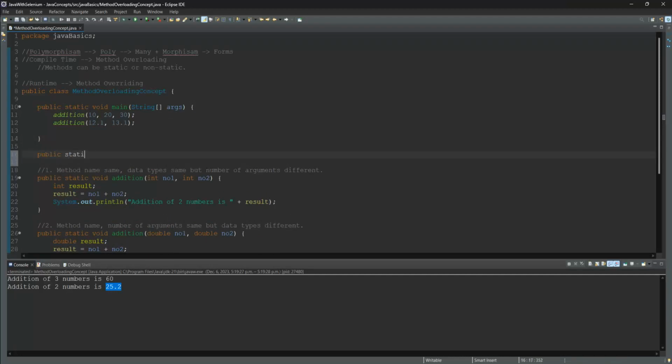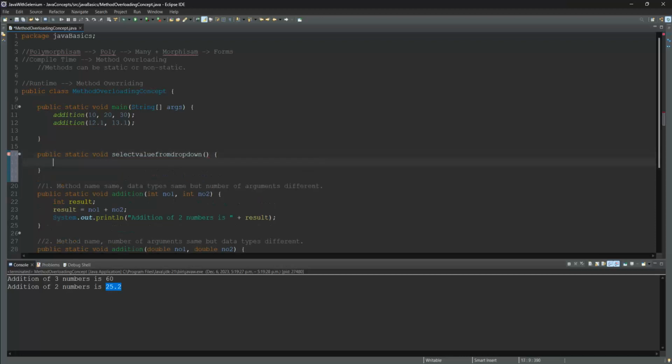public static void select value from drop down, where here you are passing one of the arguments as an int value.